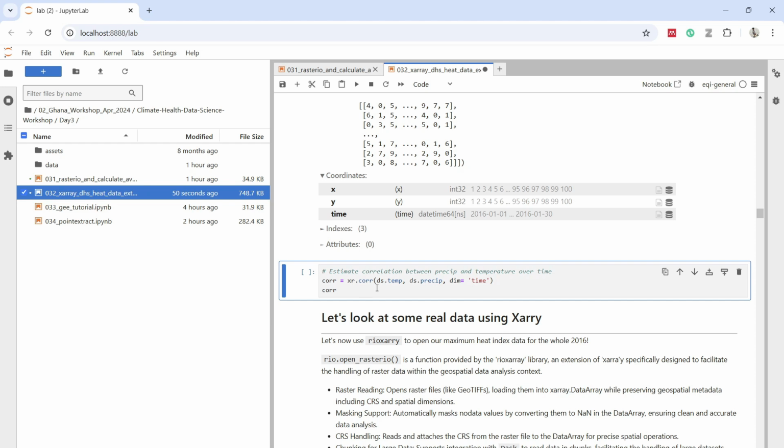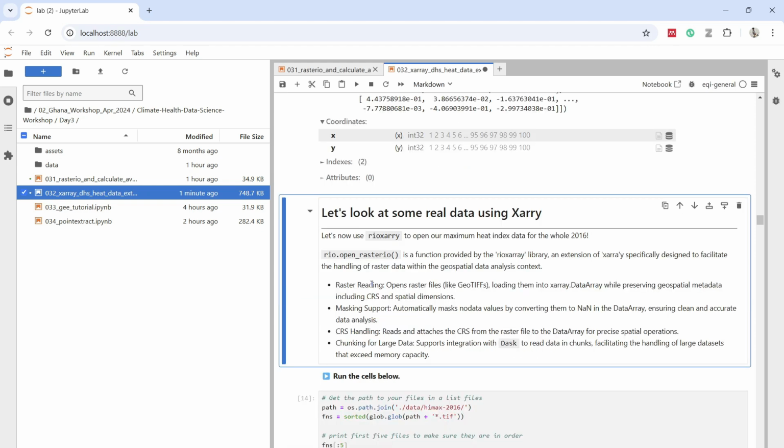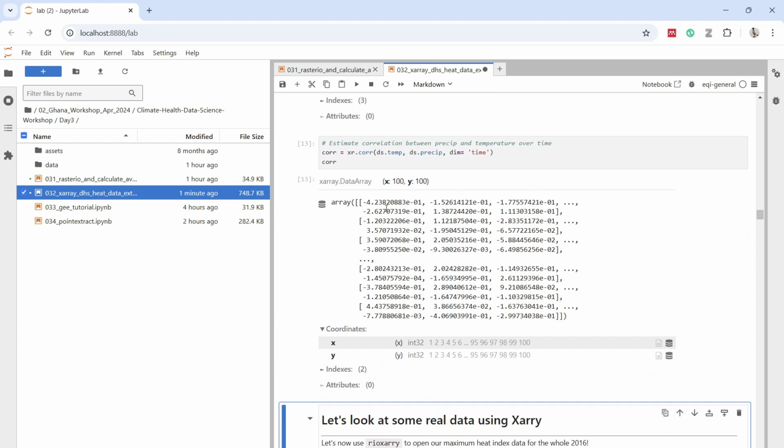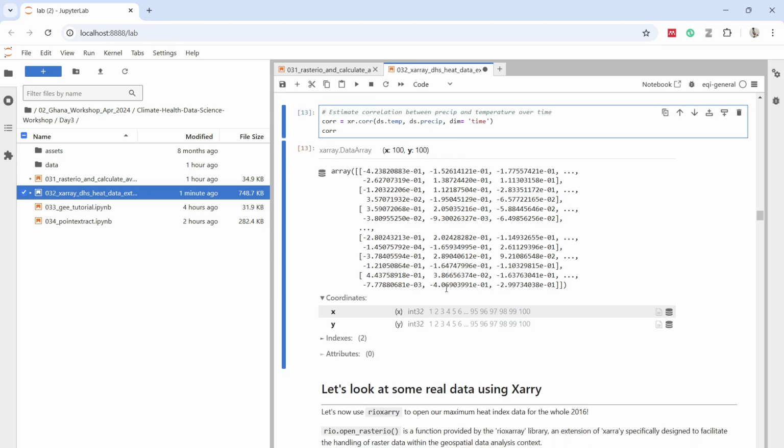Another practical example is calculating the correlations between different variables. In this case, we can calculate the correlation between precipitation and temperature over time. To do so, we can simply use Xarray's built-in correlation function, xr.correlation. And this single line will calculate the correlation along the time dimension for each spatial point in our grid. Again, in a regular NumPy array, this kind of operation would require more complex indexing and explicit loops. So this is how intuitive and powerful Xarray can be.